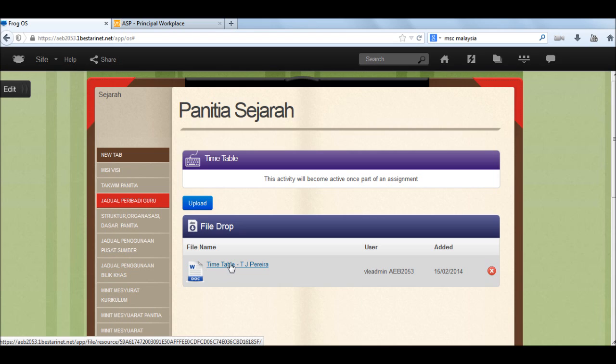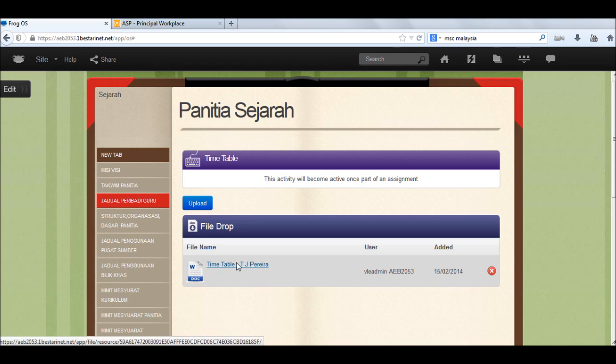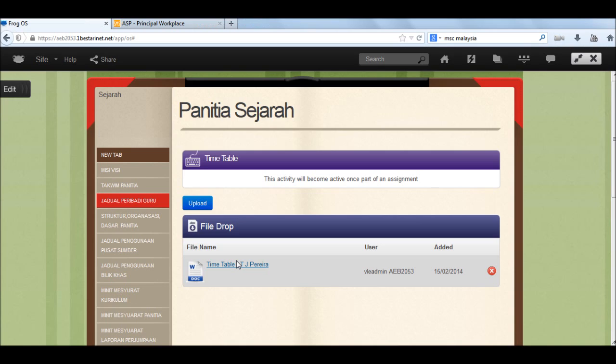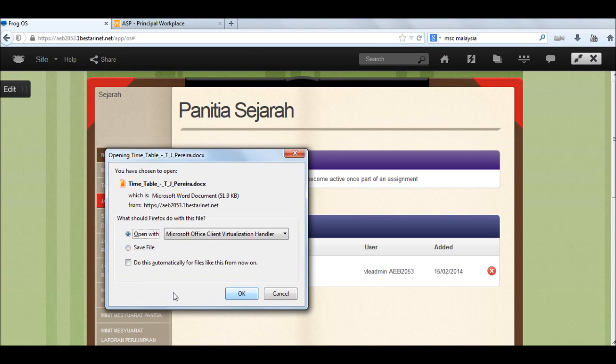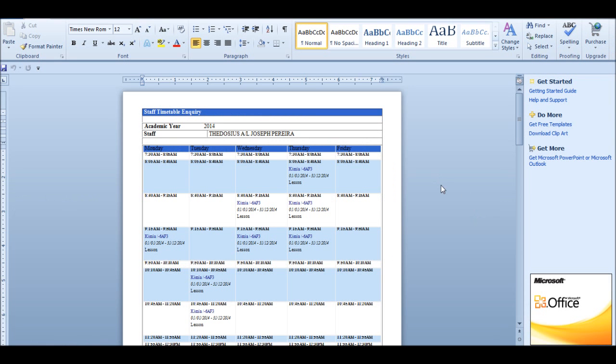So all the teachers in Panitia Sejarah can upload their timetable to this particular page. Now in order to view the timetable, all you need to do is just click on this. Alright, open, and you can see the timetable of the teacher concerned.